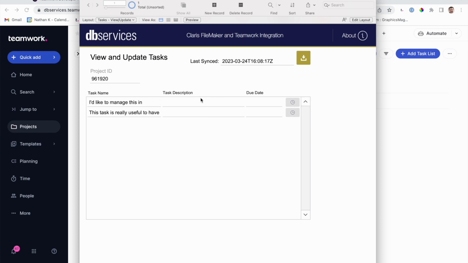We haven't changed anything. So I'll go ahead and assign a due date for this task for, let's say, today. And let's go ahead and assign the next one for next week. And now, of course, we have the option to update these tasks with this information. And this is where the integration can really come to life and start interacting with your workflow in FileMaker.